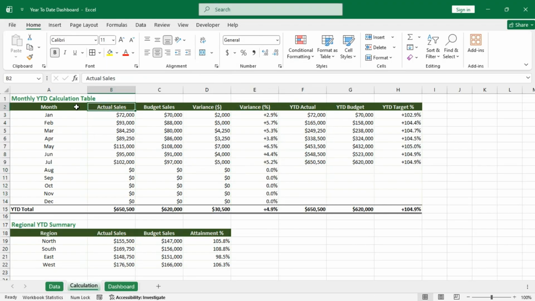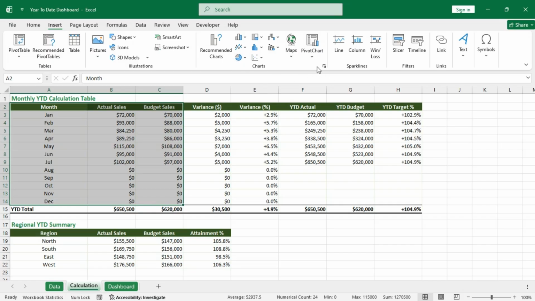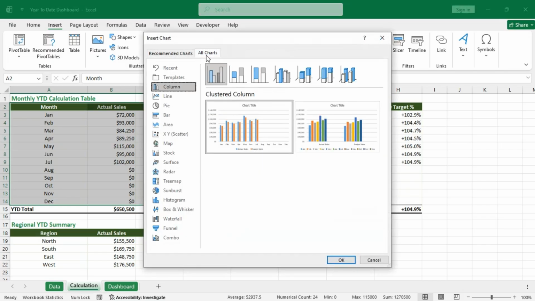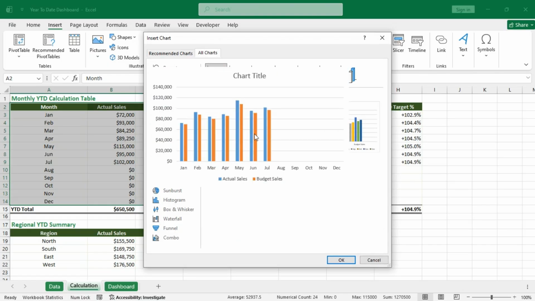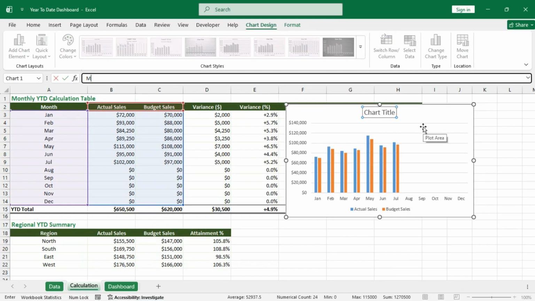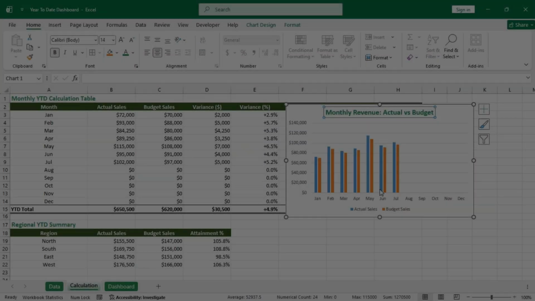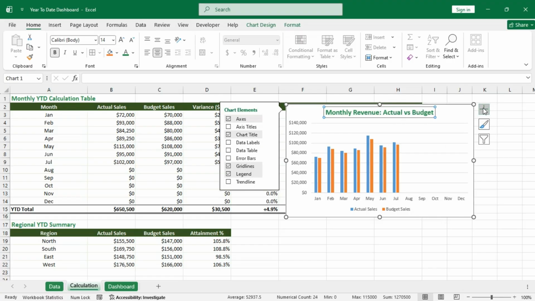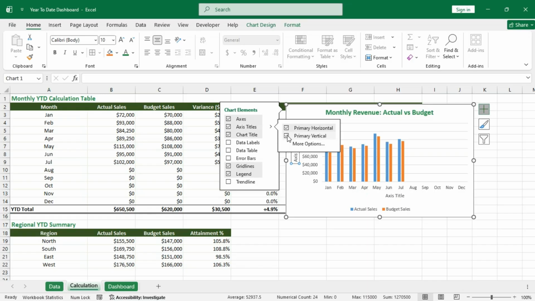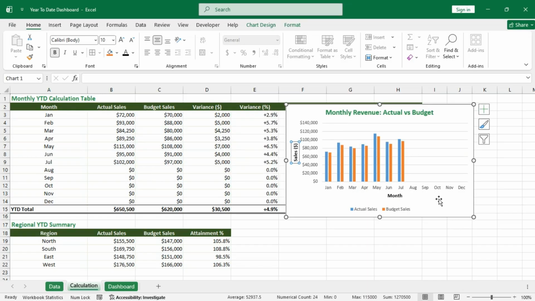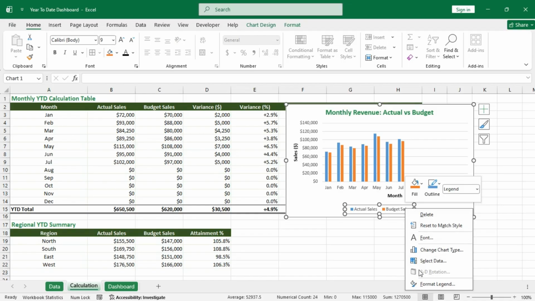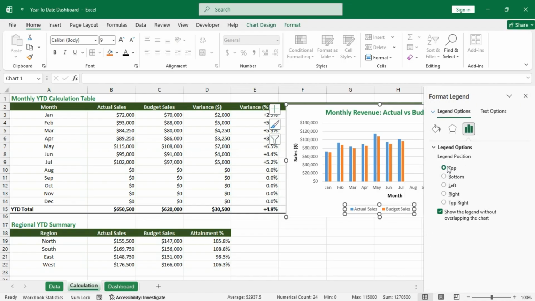Now, let's insert a column chart to compare the monthly actual versus the budget revenues. Select the range, go to Insert, Charts, and insert a clustered column chart. Change the chart title. Enable primary vertical and horizontal axis titles. Rename them, and apply contrasting font colors. Right-click on the chart columns to change the fill colors and realign the legends to the top.